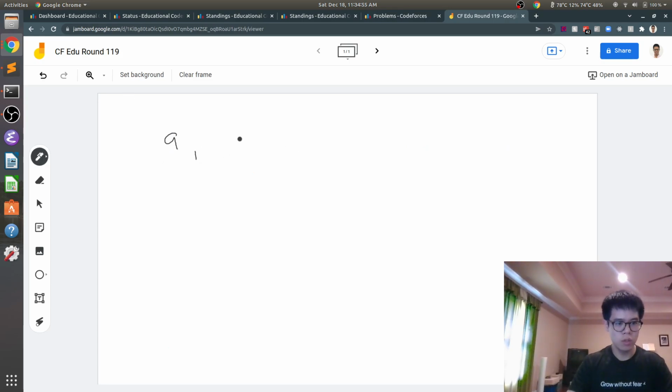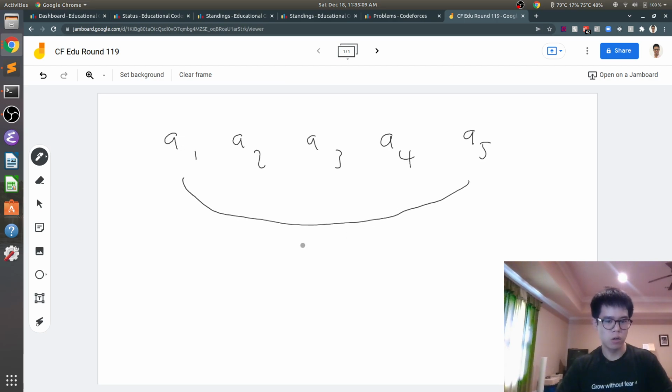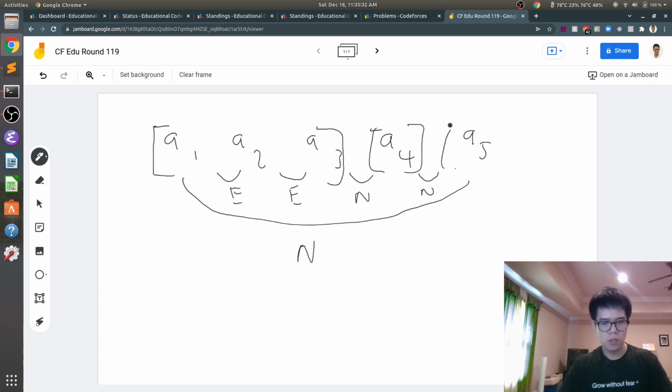You have your A1, A2, A3, A4, A5, for example. We can rearrange the ring so that the two ends are not equal. And then otherwise, you might have some equals, some not equals. And so all you do is you just combine the equals into a group. This is one group. This is one group. And then this is one group.